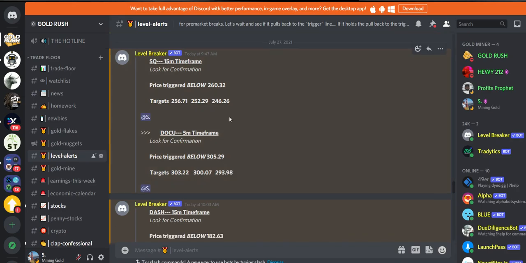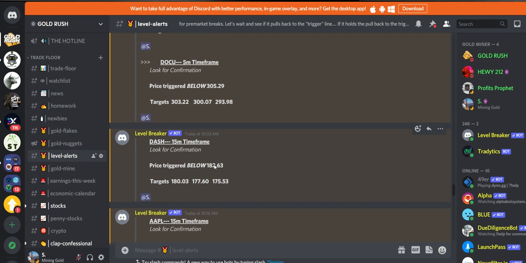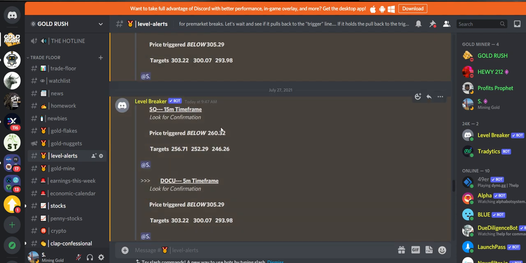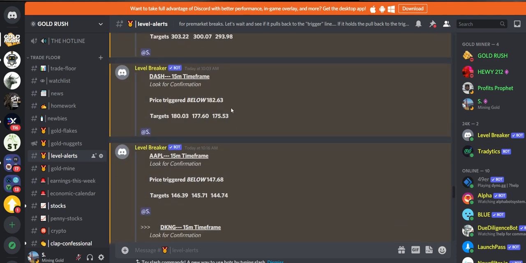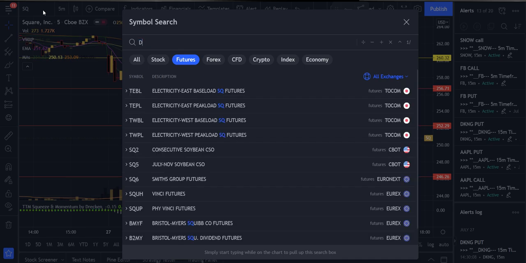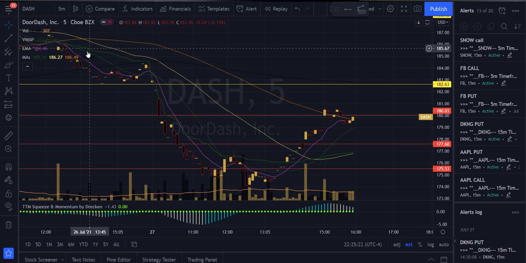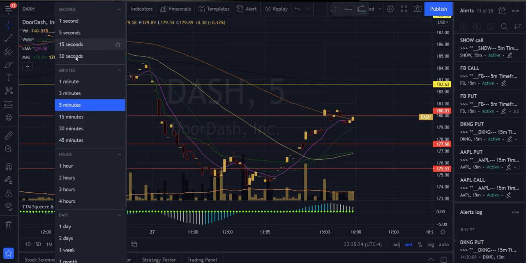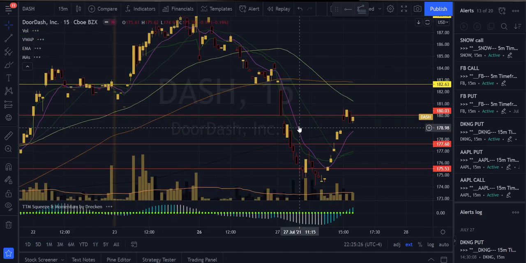We can look at level alerts for Dash now. Well, I guess we probably should have looked at the Square, but there's a Square at 10:47. It never really turned back. We didn't really have to look at it. So here's Dash right at 10:03. So let's look at Dash, and we'll pop it on the 15-minute and kind of see what happened throughout this. So Dash 15-minute, we opened up 10:03, and again, it closed right through and retested.